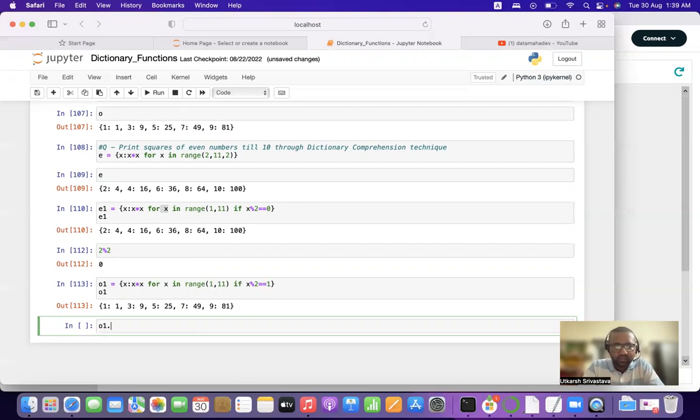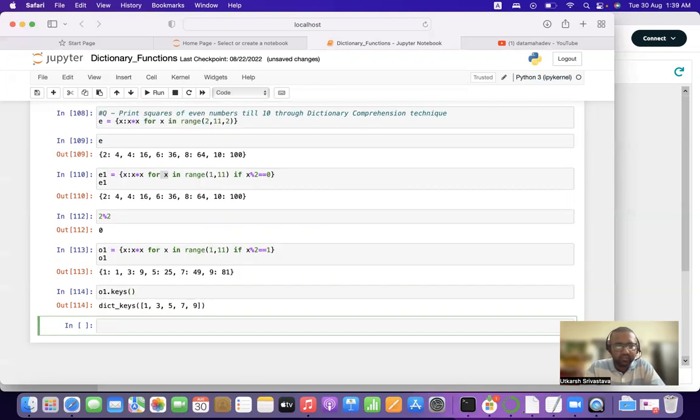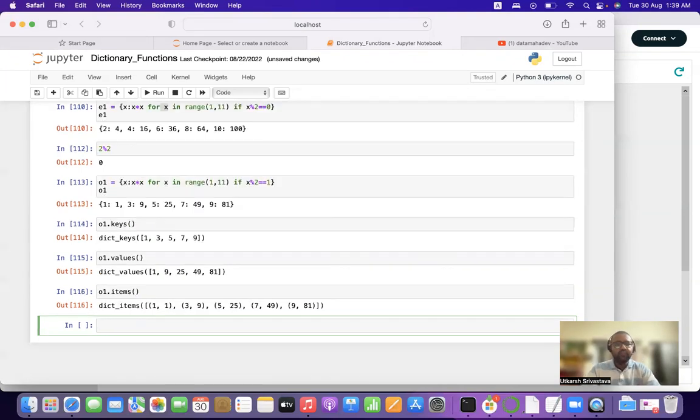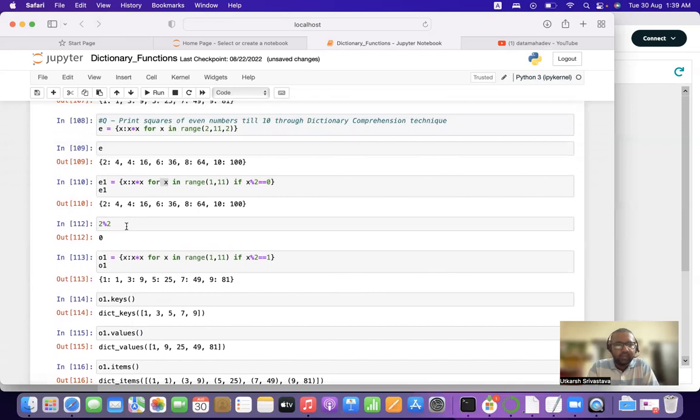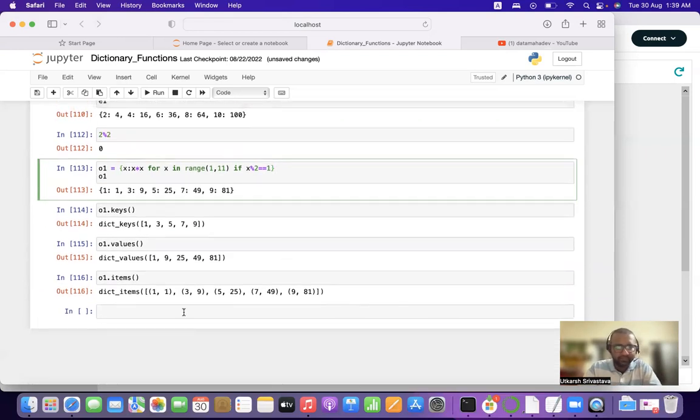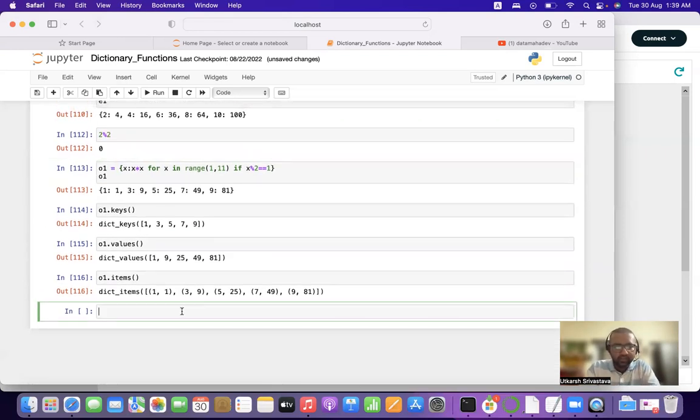We can cross check: O1 dot keys gives 1, 3, 5, 7, 9. O1 dot values gives 1, 9, 25, 49, 81. O1 dot items. So this is how we use dictionary comprehension, using curly brackets, and inside that we can use for loops. So these are the basics of dictionary comprehension. All right. I hope I am clear with it.